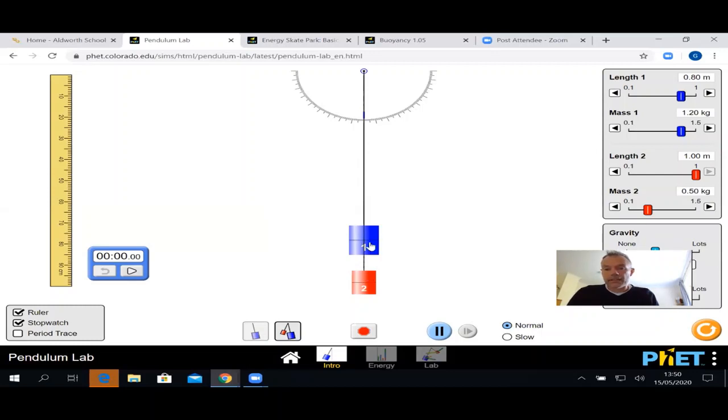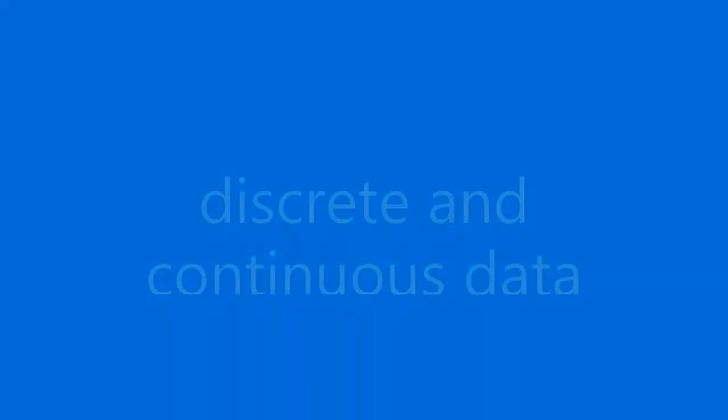If I hang, I could either have 1 mass or 2 masses or 3 masses. Can't really have half a mass. Maybe, perhaps you could cut them up. But continuous can be any value. Discrete has to be one thing or another.